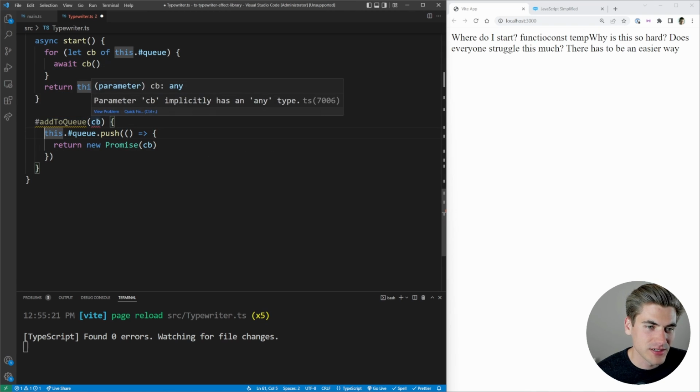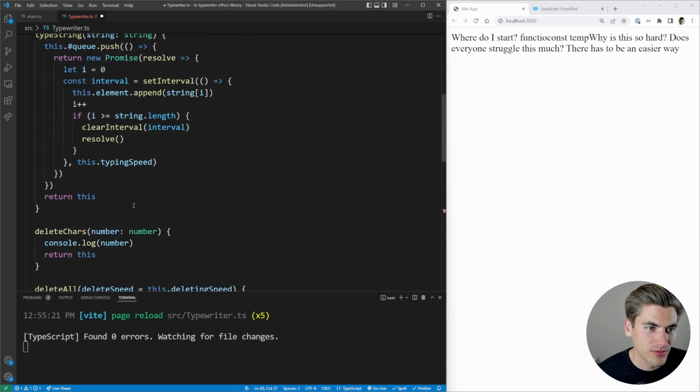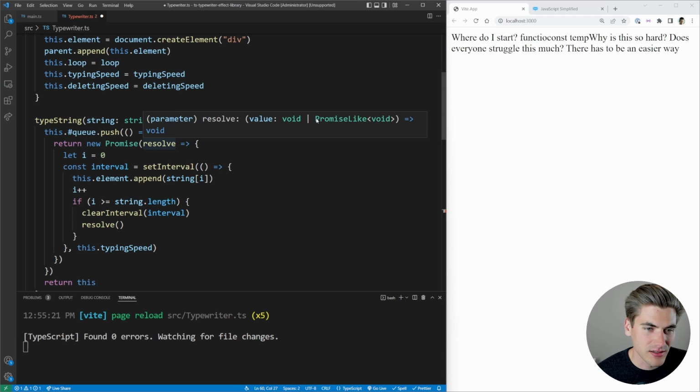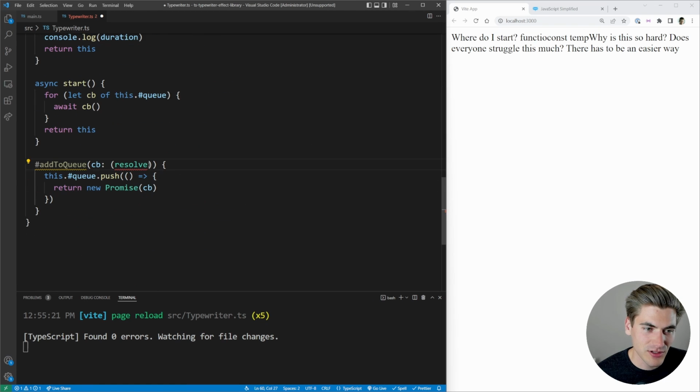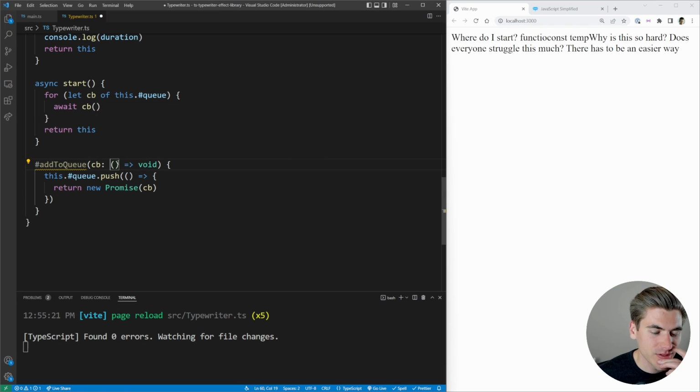Yeah, addToQueue. It's going to take in a callback, and this callback is just going to be a function that takes a resolve. And what's the type of resolve? Let's see here. It's a function, of course, that has nothing, so we can just say resolve is a function that returns nothing. That should work. So for the callback, we don't need to call it resolve. There we go. Oh no, this is a function that takes resolve into it.